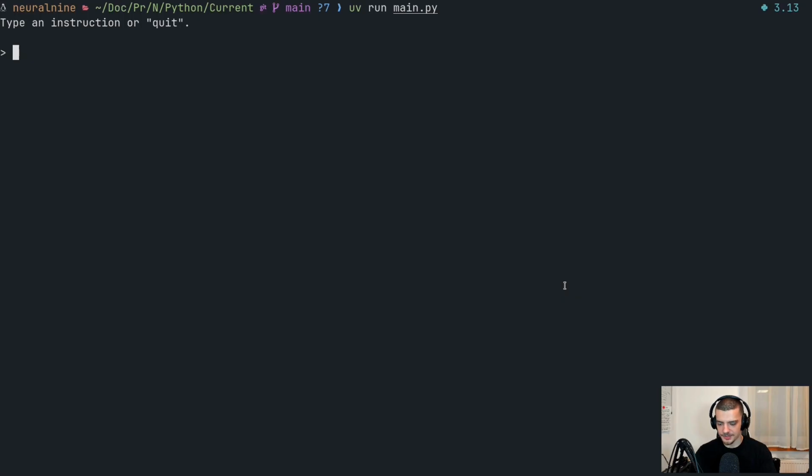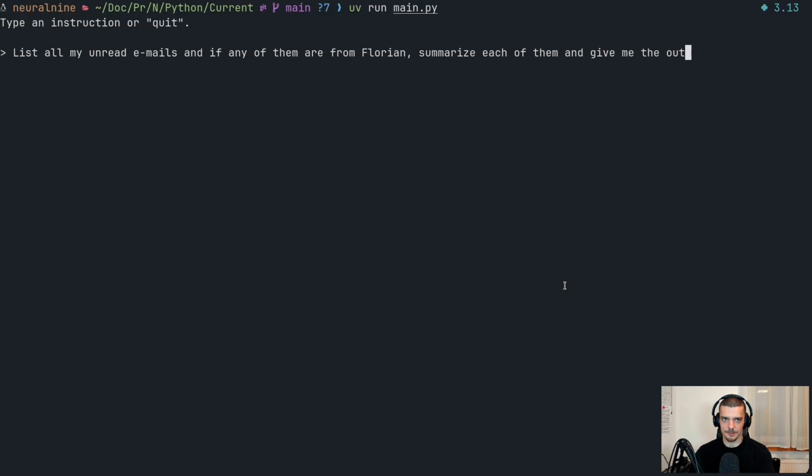Now, let me briefly just show you that all of this works also from first try and from scratch. So I can do something like list all my unread emails right in the beginning. And if any of them are from Florian, summarize each of them and give me the output. So that should now call all the tools in a row, because in my email mailbox, I have 2 emails from myself. So it should find them and it should give me the summary.